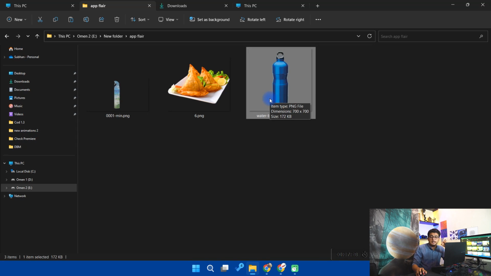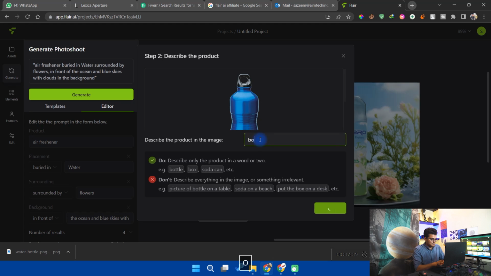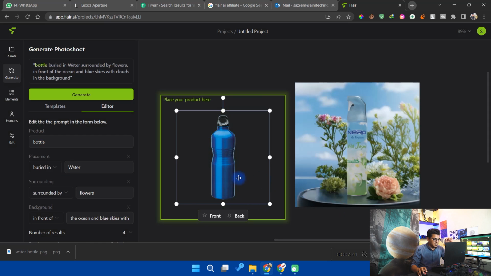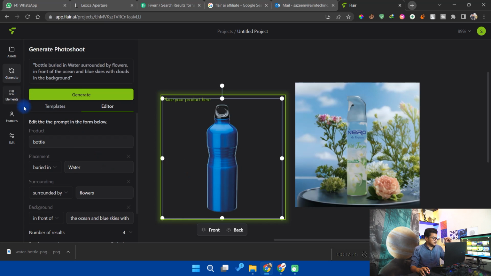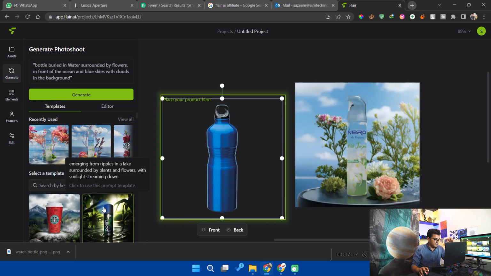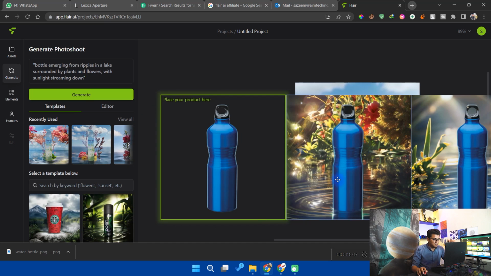So there's one more thing. The PNG of the product or the image of the product must be high resolution if you want the best results from Flair. So I will place this bottle here, I will skip it, I will write bottle and click done, and I will enlarge it a little bit like this. I will go to templates, and if I want to use this template, let's say bottle emerging from ripples in a lake surrounded by plants and flowers with sunlight streaming down. So let's click on generate, and let's see.